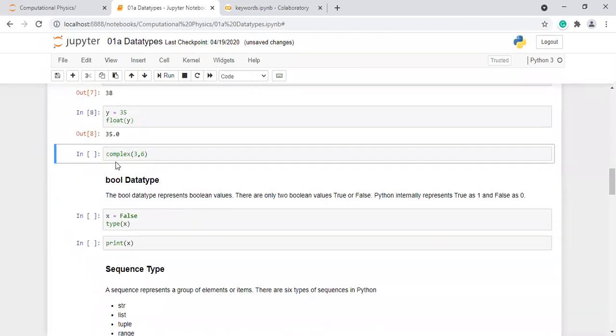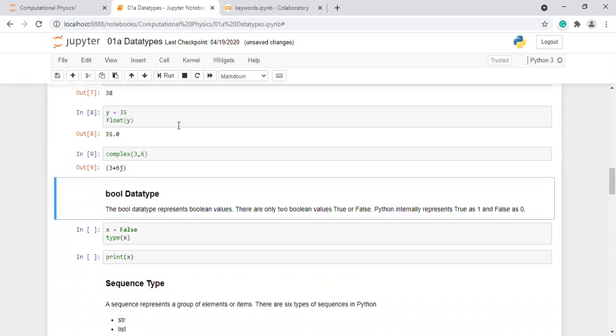We can also create a complex number by giving the real part and the imaginary part. complex(3,6) gives 3 plus 6j. The first argument is the real part, the second argument is the imaginary part. So let us run this and see the output. 3 plus 6j.